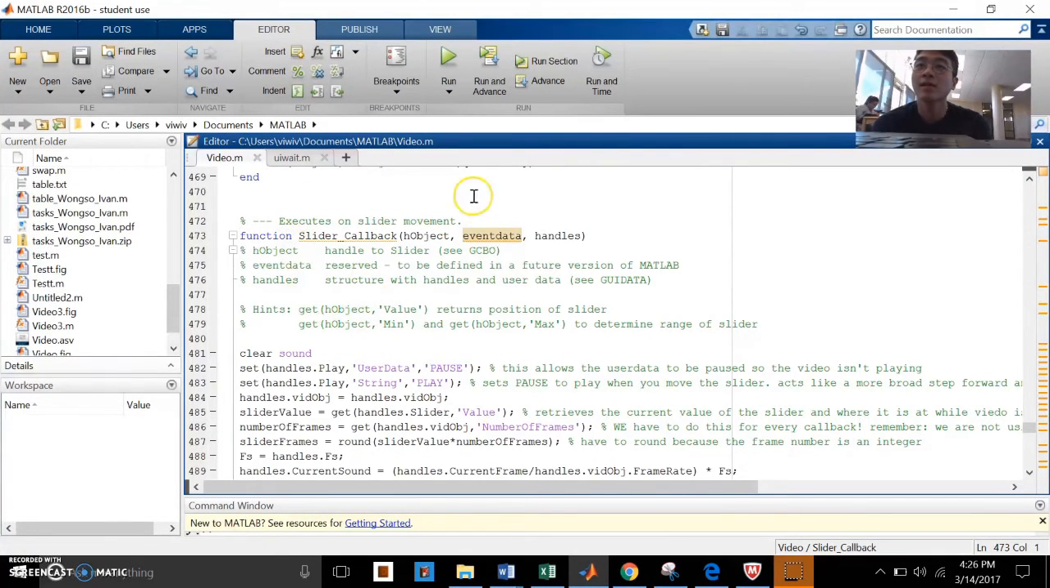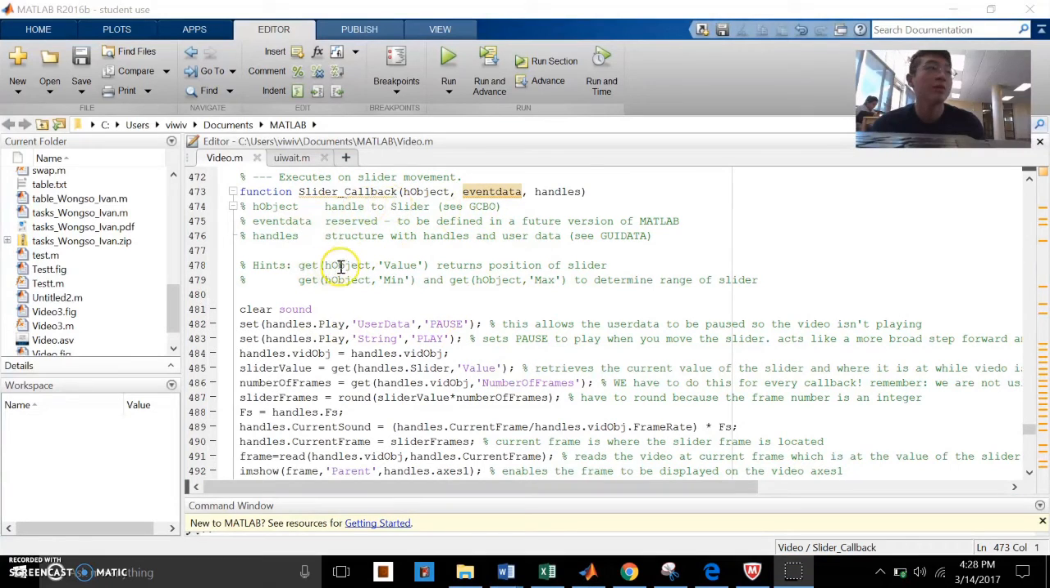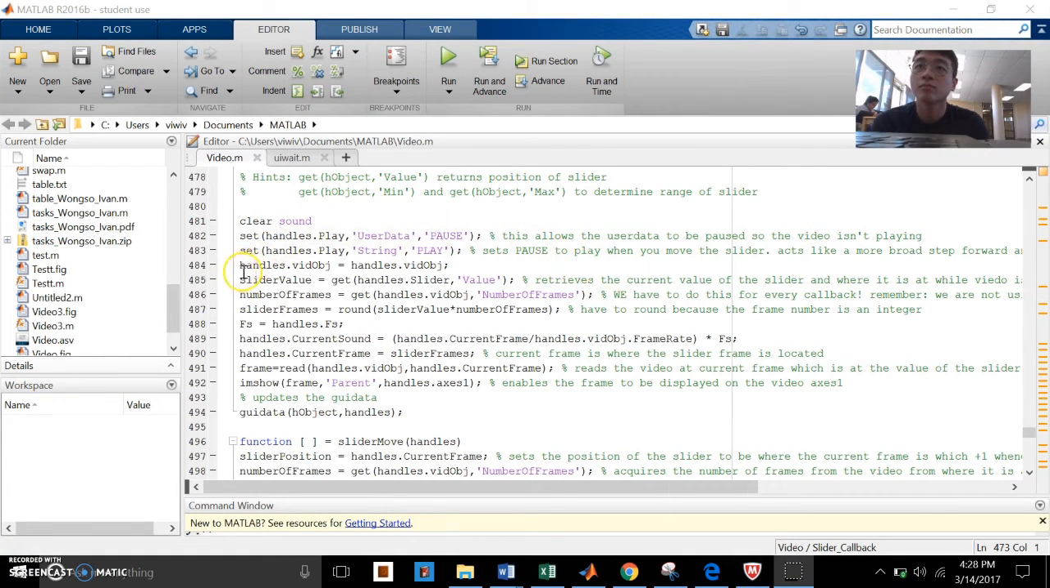So my part is the slider. In this program, there's 3 important key steps. 1 is retrieving the value of the slider. 2 is finding which frame to be played back. And also updating the handle's current frame with a specific value. We are finding the value for the slider. And then we are finding the total number of frames in the video.